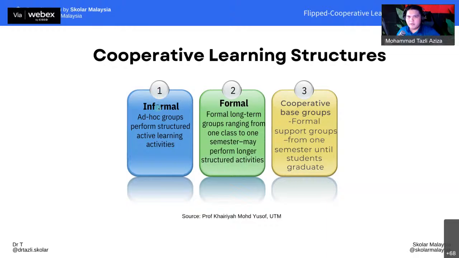The first one is informal. Informal is like what I described last week about active learning, for example, think, pair, share. You have just a short-term goal, you give a question to the students and the students need to answer. So what the students need to do is initially think about the answer themselves, and then they look at their partner and share the discussion, share the points with the partner.